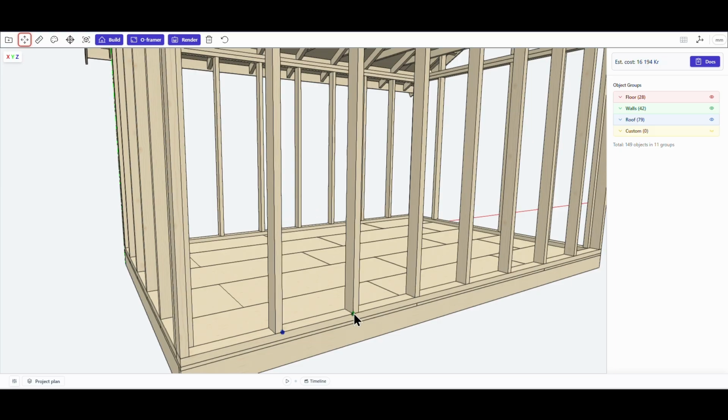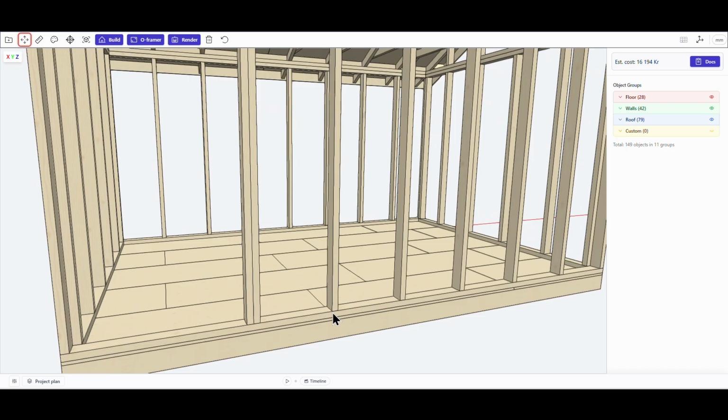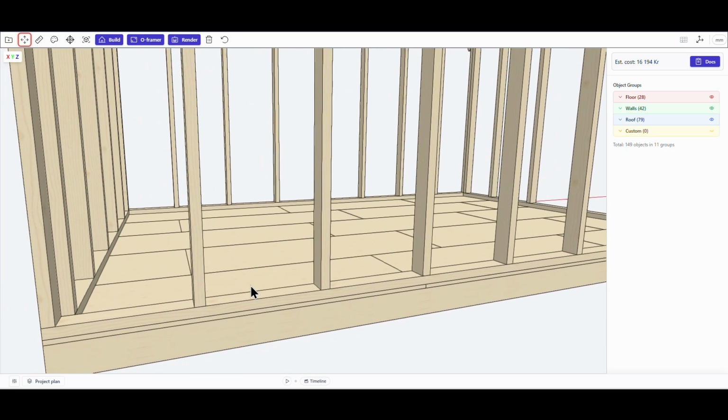For more precise moving, left-click once on a point on the object you want to move. Move the cursor to the target point, then left-click to place it there.